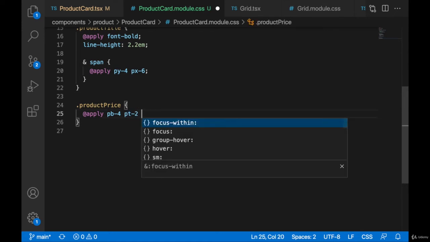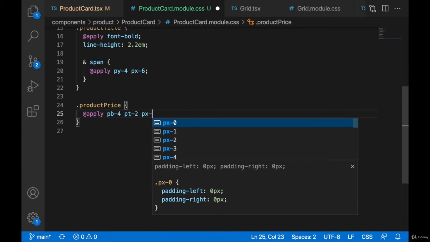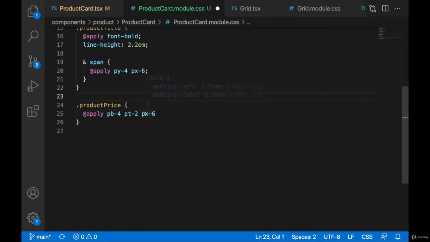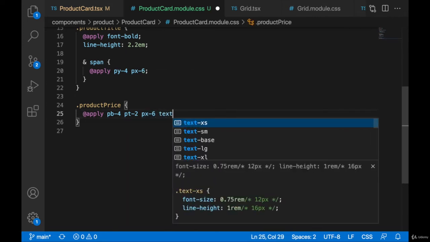All right, then we'll write here also px-6. So this is the padding left and padding right, or 1.5. Okay, now I will target here text-primary.